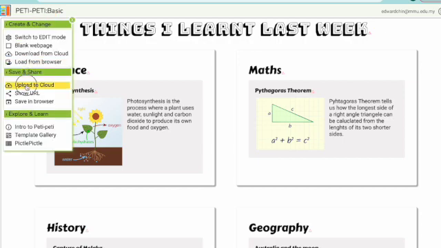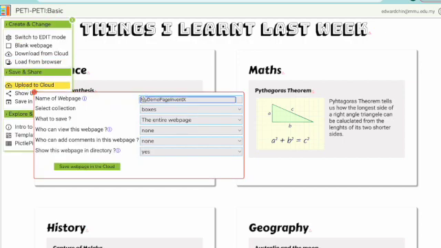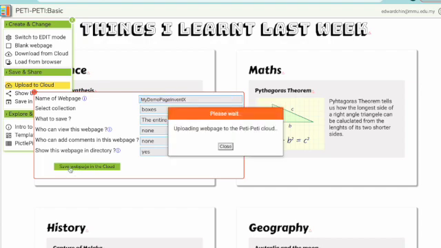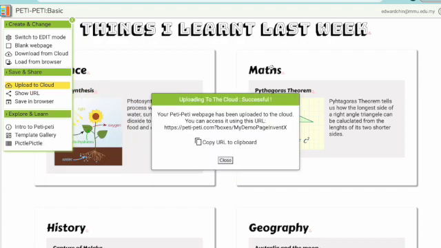Let's save the web page that I've just created. Here's the fourth unique feature of Peti Peti. You click Save and you get a link to your web page which you can share with others. As simple as that. The fifth unique feature of Peti Peti is that you can use it to create almost any type of document as a web page, not just websites.